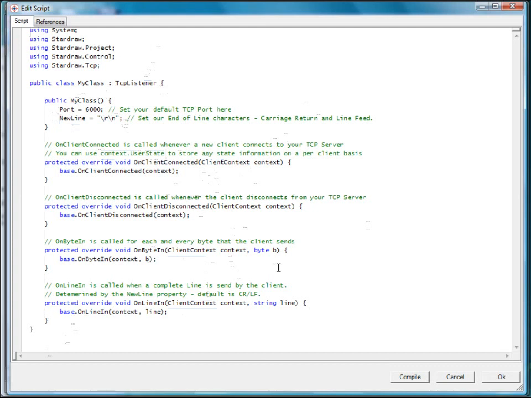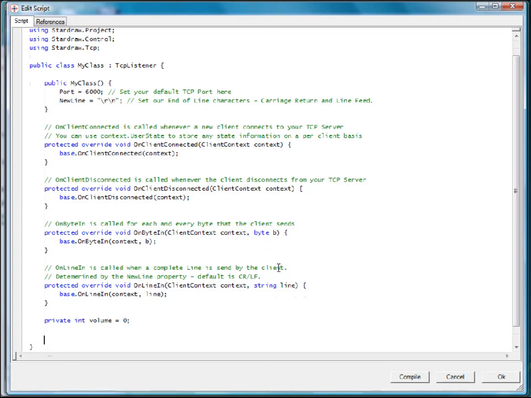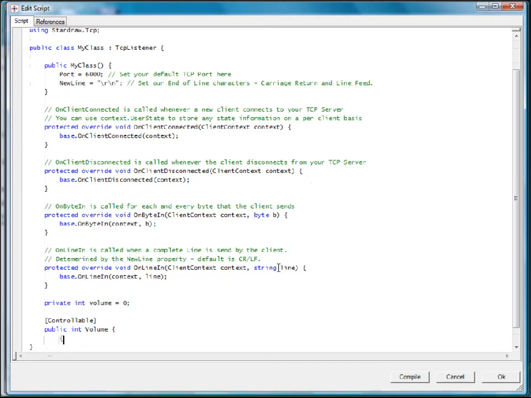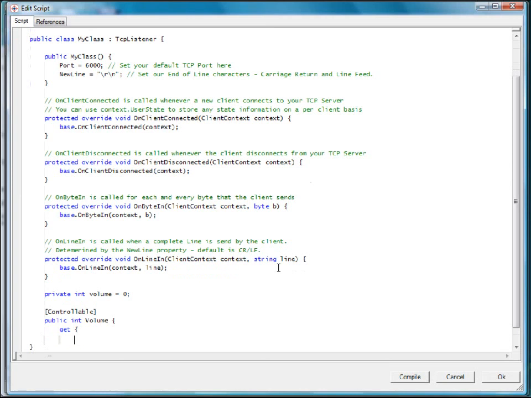So first thing we'll do, we'll go and create a property for this driver which will be updatable over TCP. So we'll go and call this volume, and we'll go and initialize it to 0. We'll also go and have a controllable property, public int Volume with a capital V, and for the get we'll go and do something like return the volume.